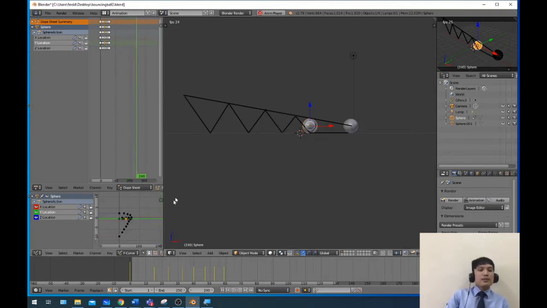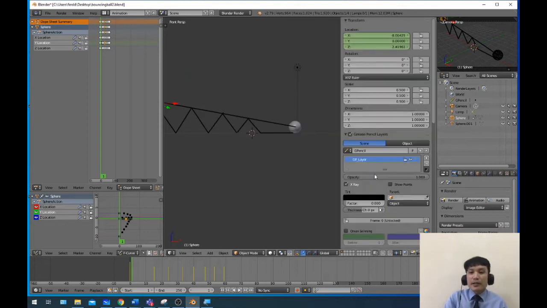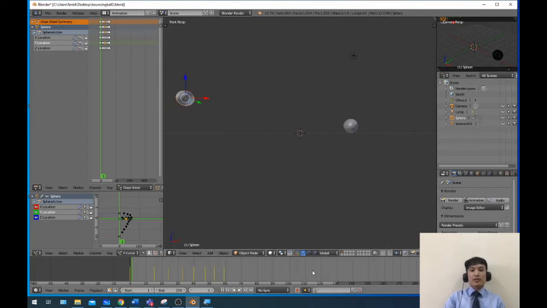So to hide this grease pencil here, you can go with the palette here and check this eye to hide it. So you can now do the animation without the grease pencil, the sketches.